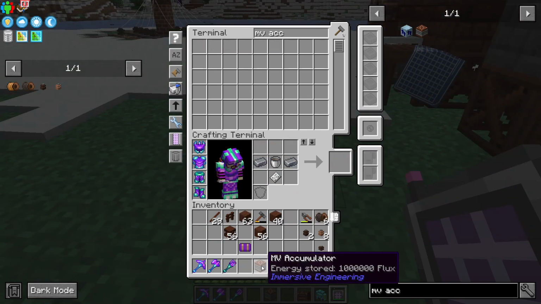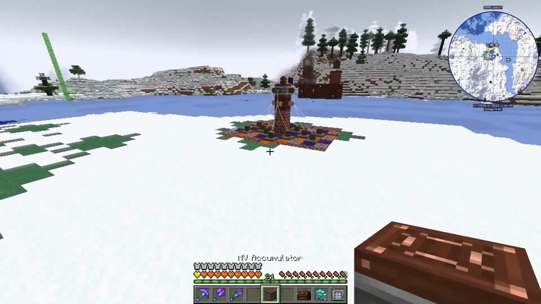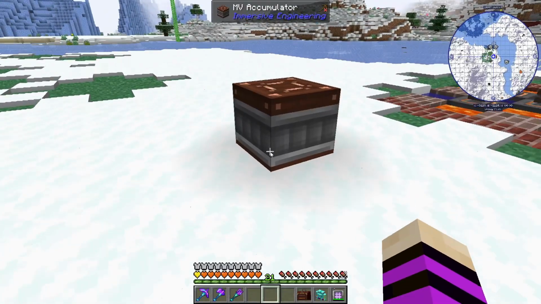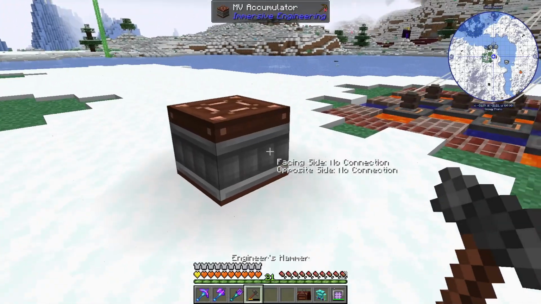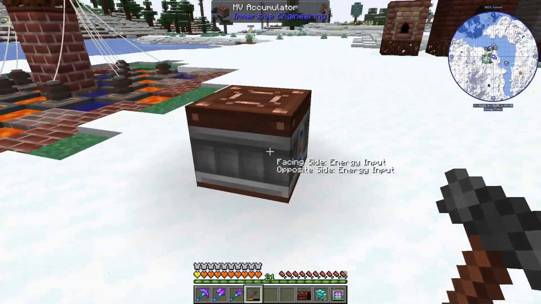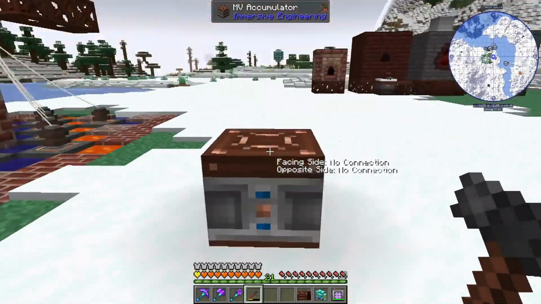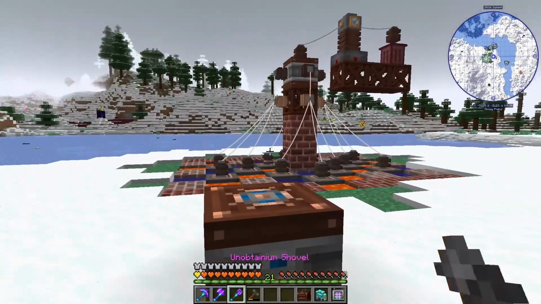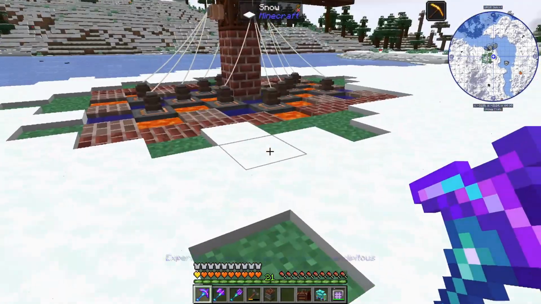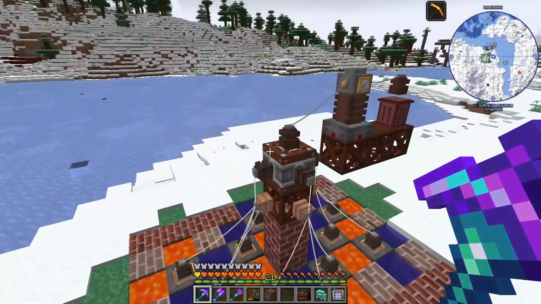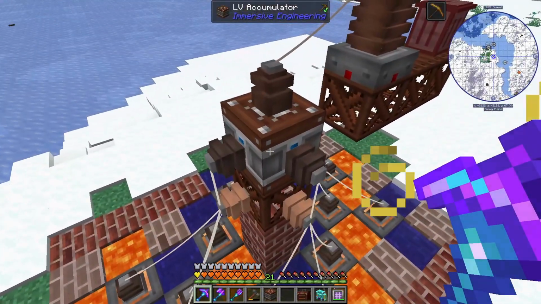And MV accumulator, and we're going to do the same thing. We're going to put this guy down, and we're going to make sure that we hammer all of the sides to input first. And input. There we go. We don't need to worry about the bottom, because we're going to be putting it down on top of the treated wood scaffolding, which doesn't have any room there either.